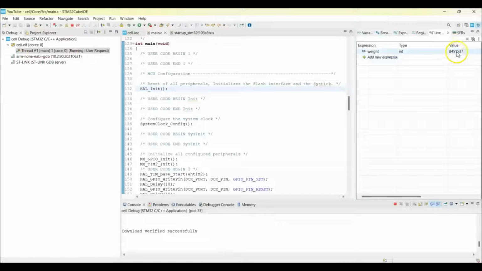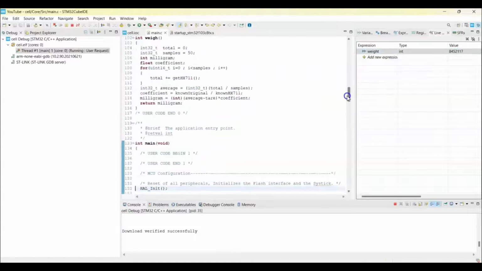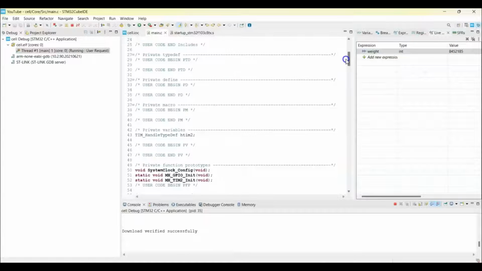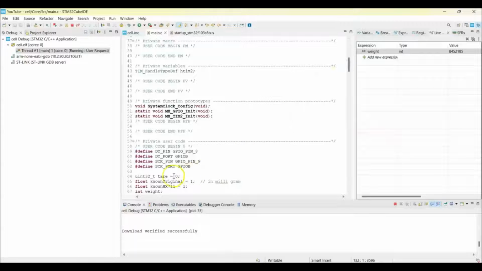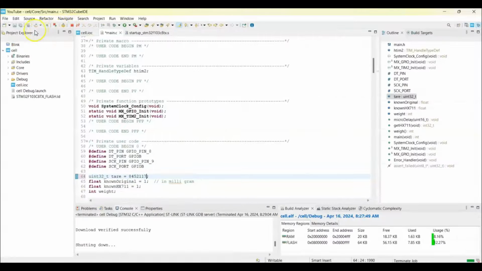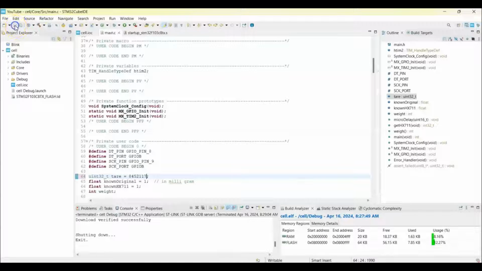Now we take this number. This is the number when there's nothing on the load cell. There's no weight. It's like a tare weight. So we copy this number. Copy and we go there. In the tare weight, we delete zero and we paste it. Now we can stop and save and debug again.